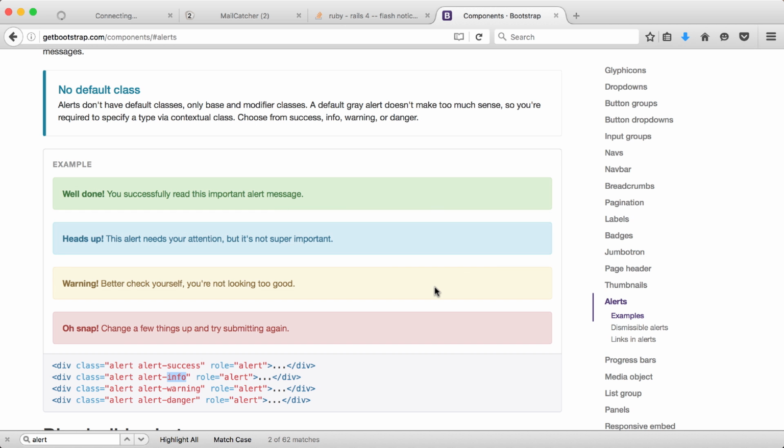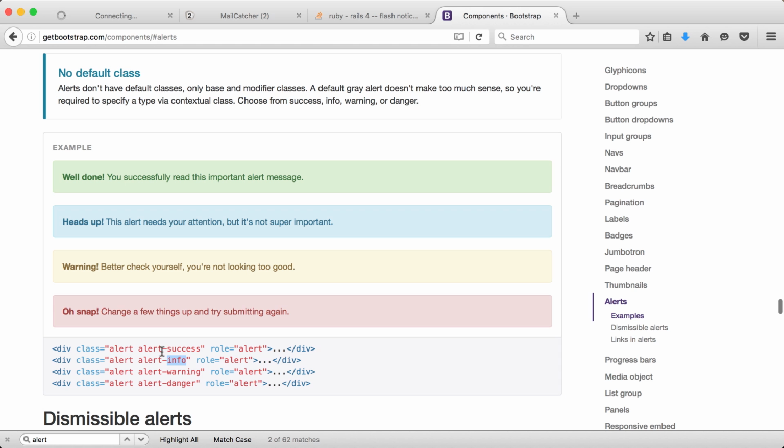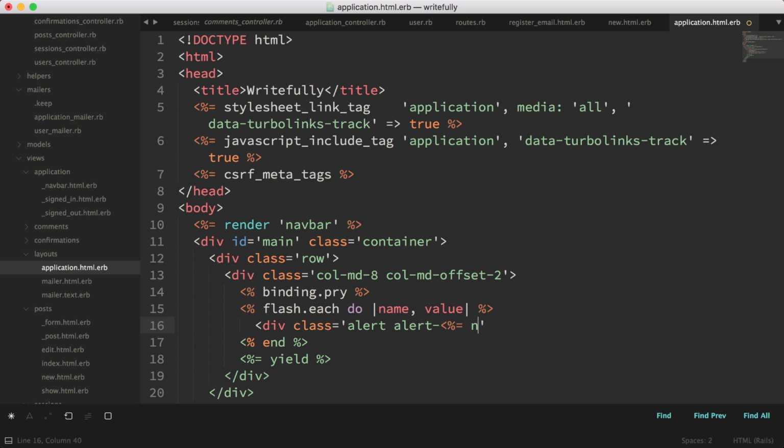So one thing we need to do is make sure that the name is either success, info, warning, or danger. Otherwise, we're not gonna see the colors because this is based on Bootstrap style. So here we're gonna do name, and then that's pretty much it. And here we can just render, actually, you know what? If I call this message, msg is probably better.